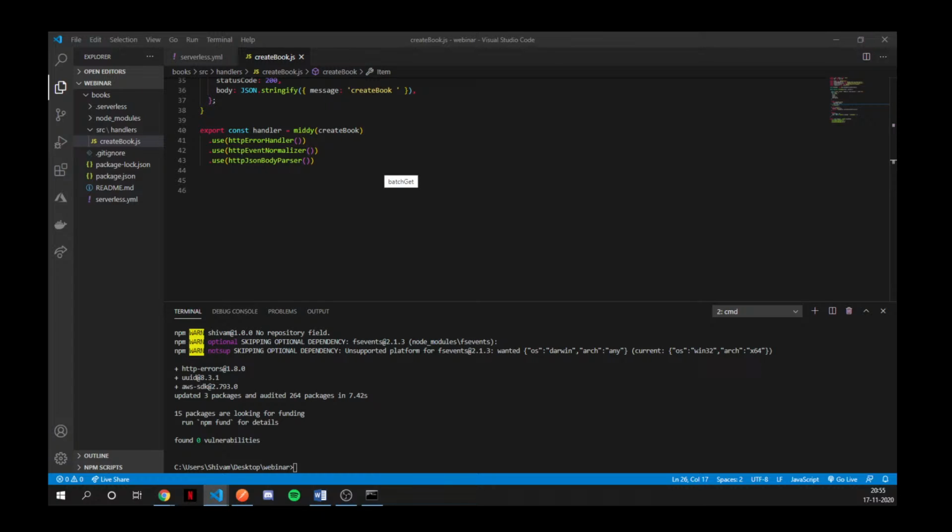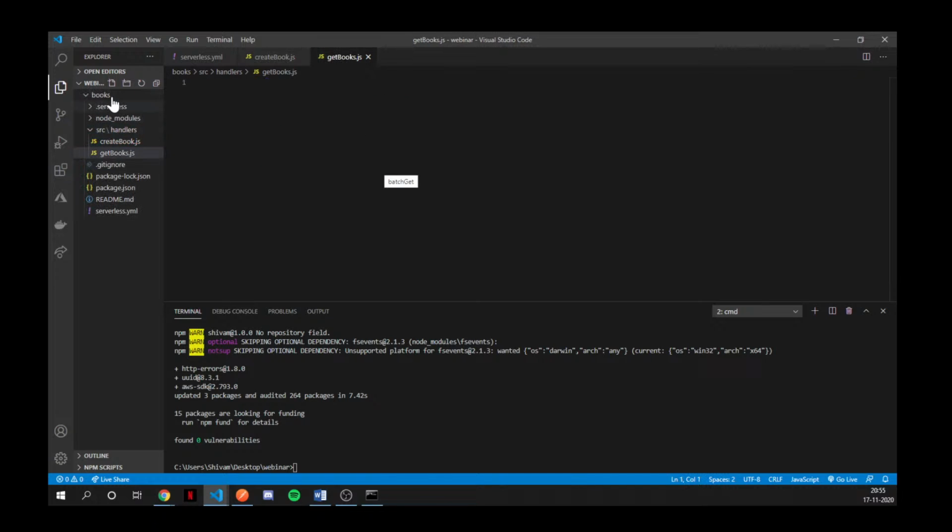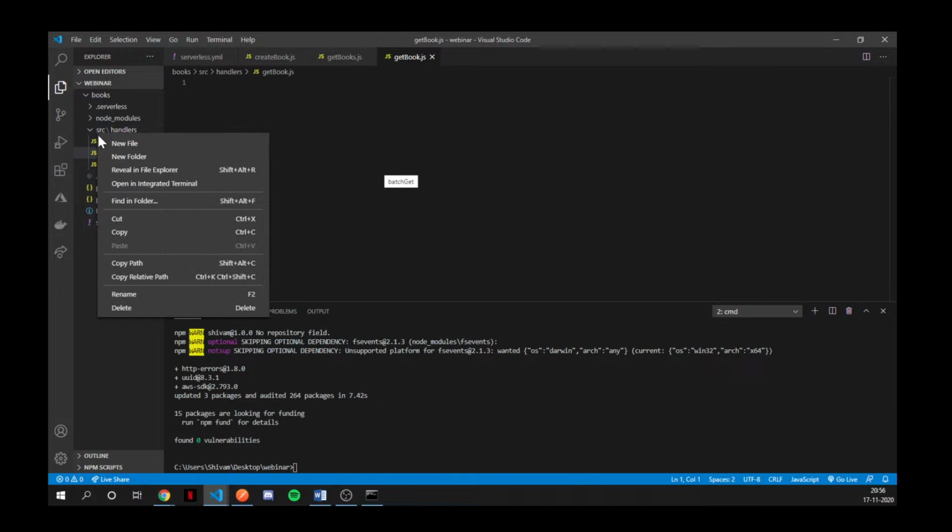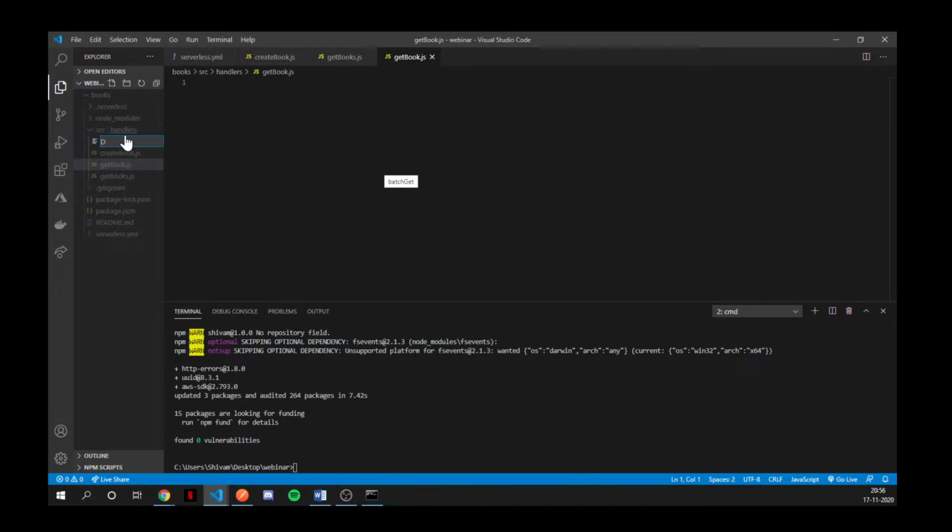So okay, let's create other functions. Let's say getBooks.js. Another will be getBook.js, basically querying by specifying the IDs, and we'll take the book out of there by defining the partition key. Then delete book, create book, and update book.